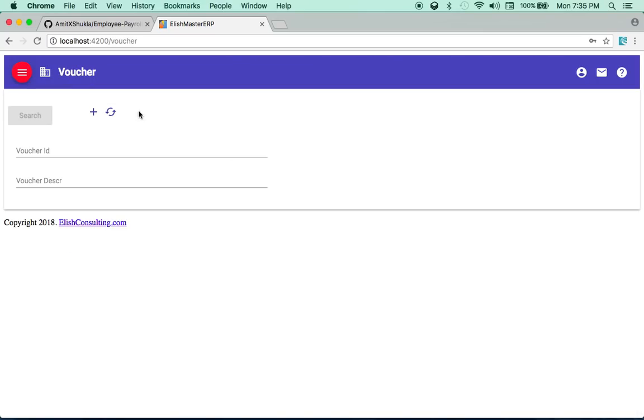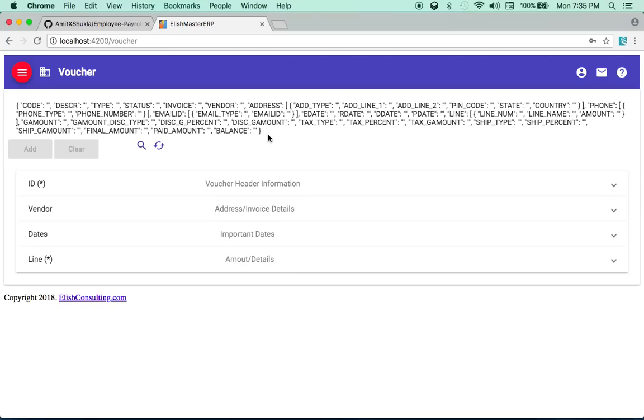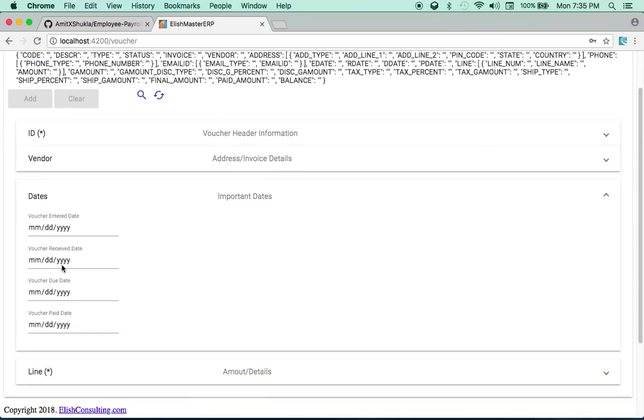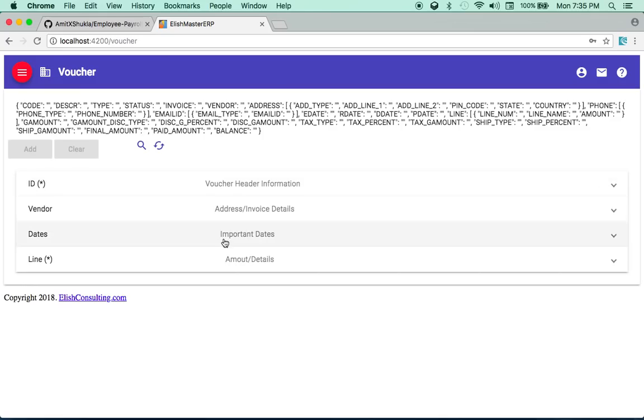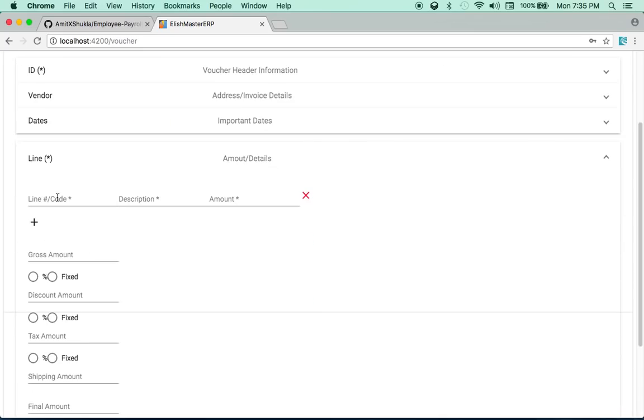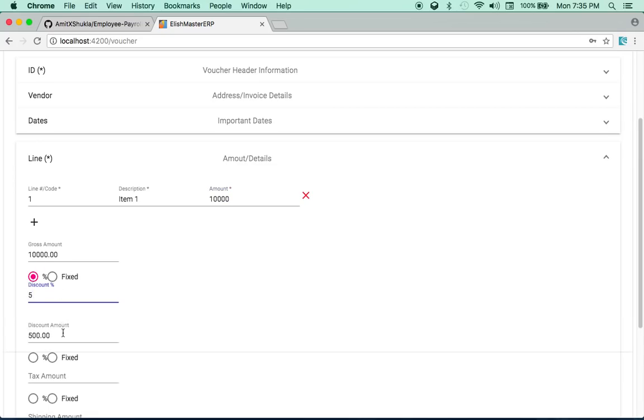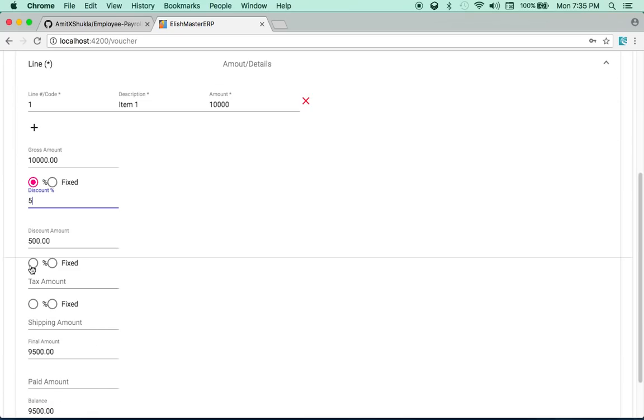One more thing, vouchers. Similar to the salary vouchers, you can create a new voucher. Okay, I'll fix this code. This is just for debugging purposes. But you can create different vouchers for different vendors on different dates. When was the voucher entered, received date, due date, paid date, things like that. And then you can have the line amount similar to this one. Say, look at this. Suppose I am buying one item, say item 1 for 10,000, and then I want to give a discount. Say a 5% discount. See, so 500, and then there is tax.